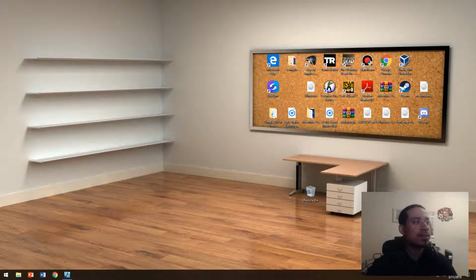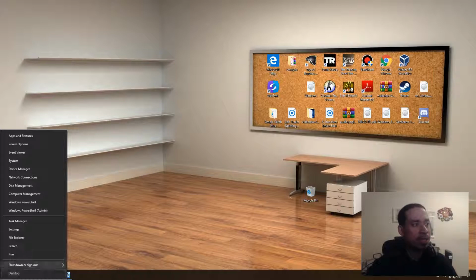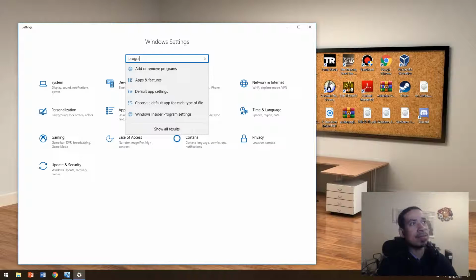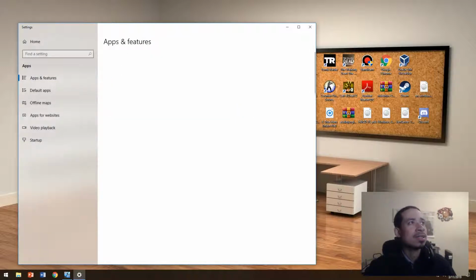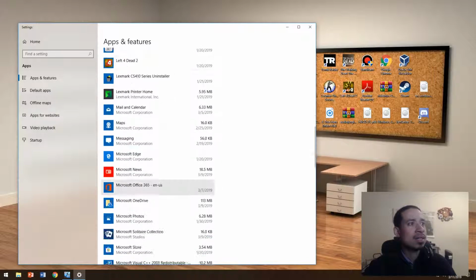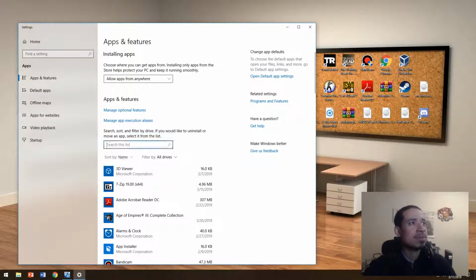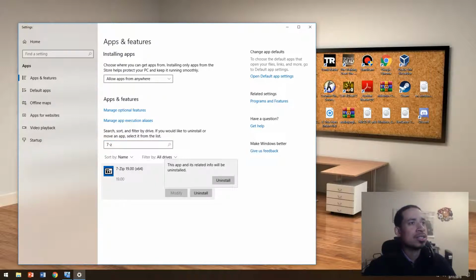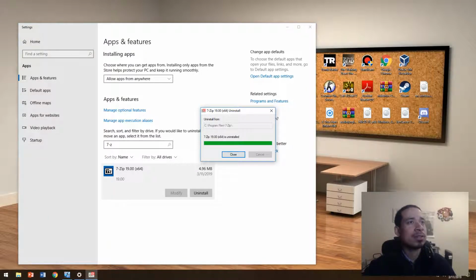So we'll minimize that. If you right click on your Start menu and hit Settings, you have all these things here. All you literally gotta do is just type programs, and it says Add or remove programs. It should pop up here. You have all these programs here. If you just type it in, it'll literally pop up whatever you need to get rid of. And then you could just right click on it or click on it and just say Uninstall. And that's it. That's how you uninstall the program.